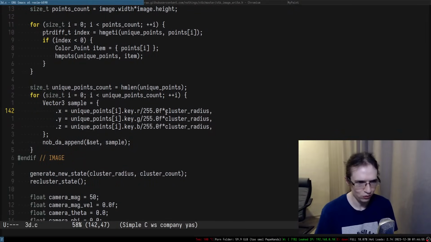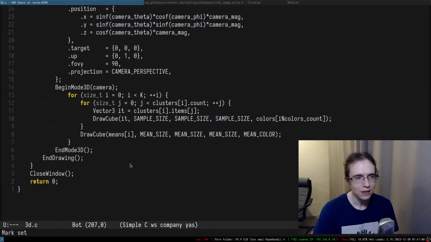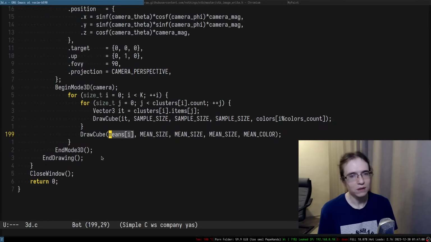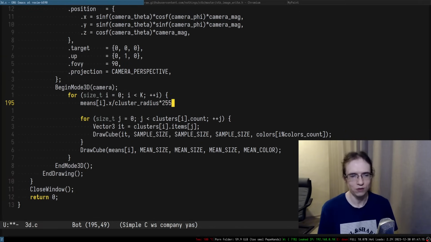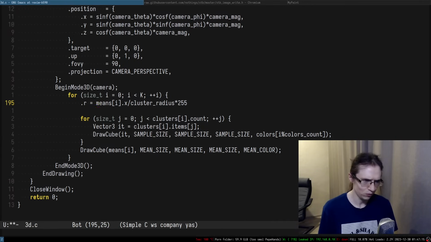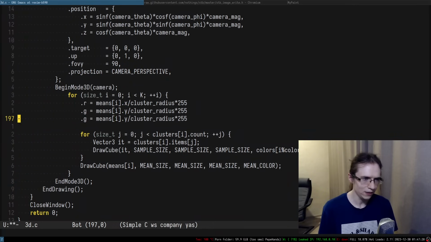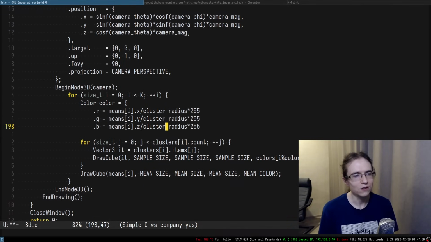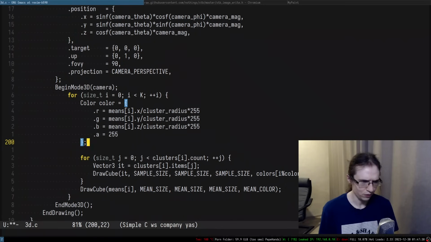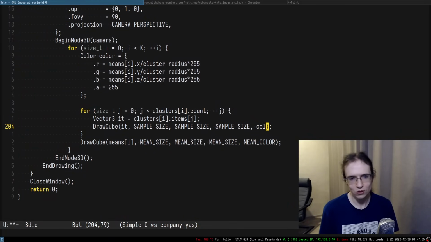We use the cluster radius to do this. We can take the mean and try to recover the color from it. So x is from 0 to cluster radius, so we can divide it by the cluster radius, convert it to 0 to 1, multiply it by 255, and assign it to red. Green is going to be y, and blue is going to be z. Essentially we can do color like this, and alpha is, of course, 255. Something like this. And instead of these colors, we can just use that.